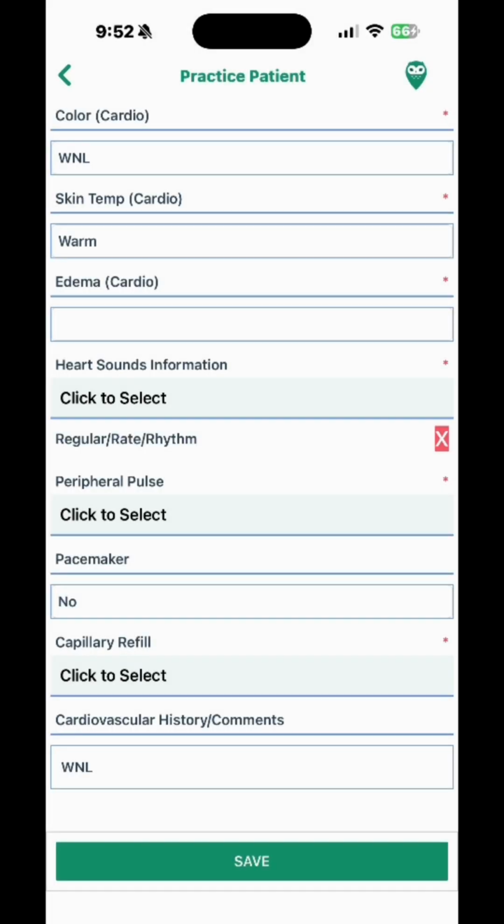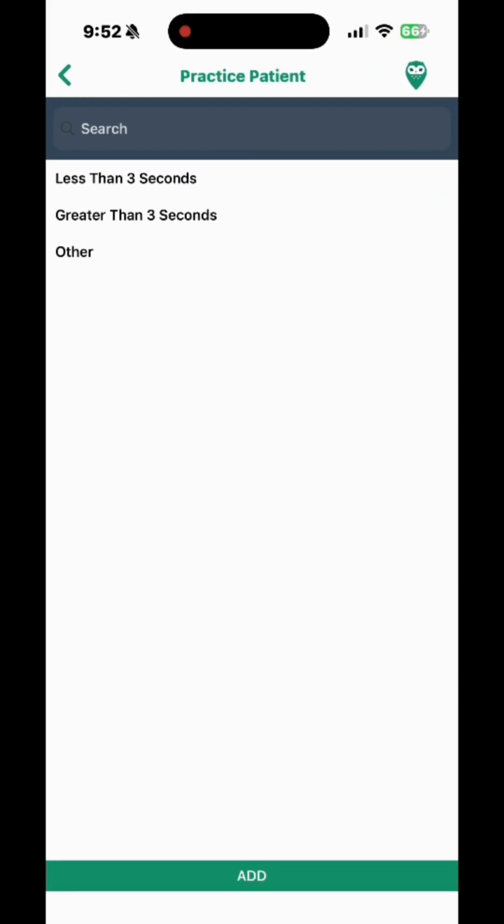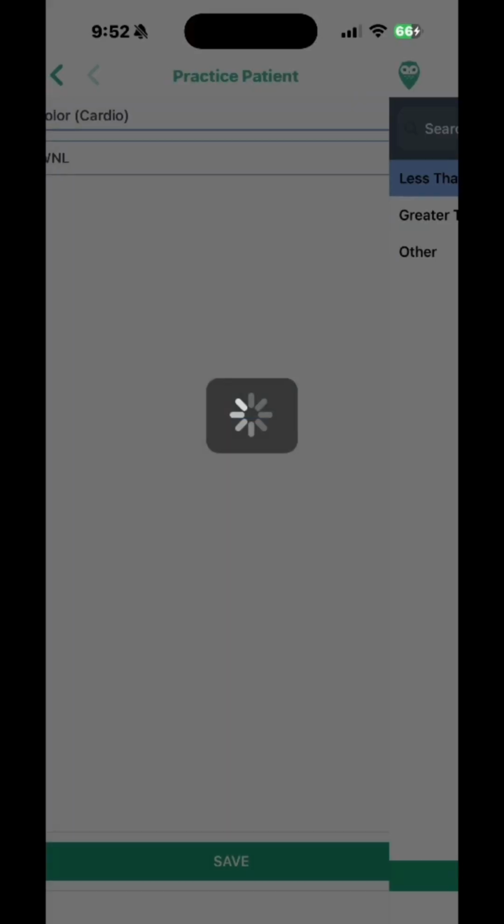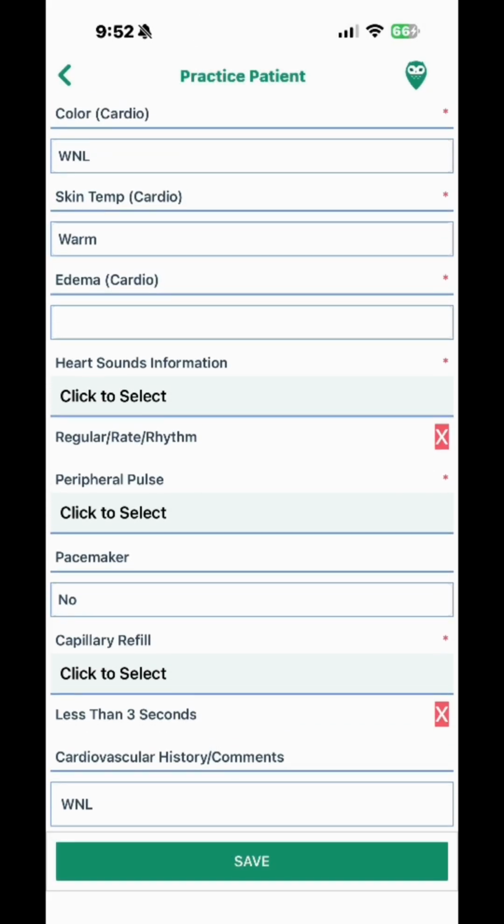Please make sure that you are documenting every field that is required. There are little red stars next to each section that is mandatory to be documented.